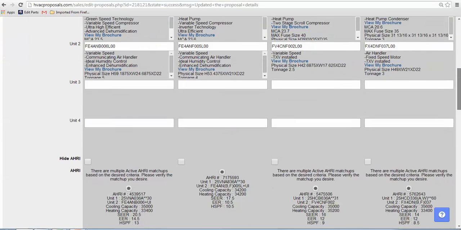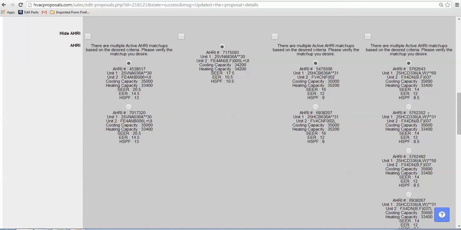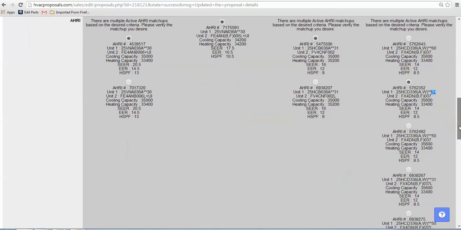Well, let's come down here, and I want you to see here that we actually have several different AHRI number matches for this system. So it may be that I actually need to choose this one because I'm really just needing the 31 with that 37 air handler. So I'll just choose that to appear on, actually printed on the proposal.